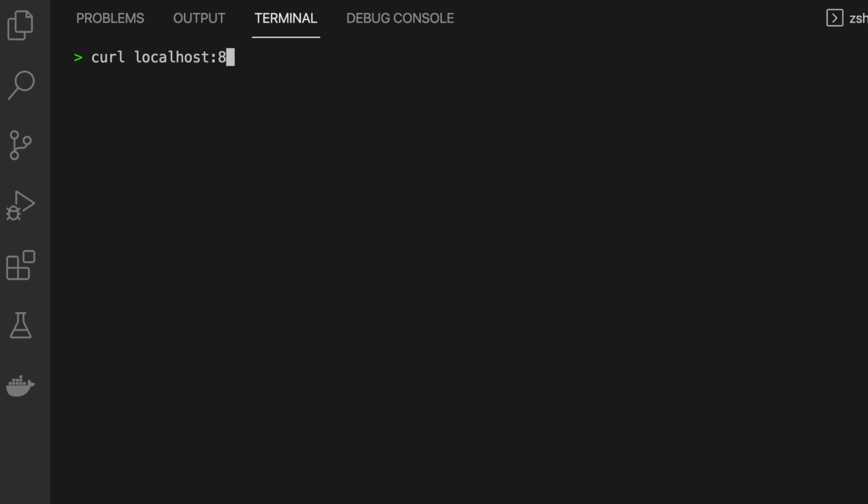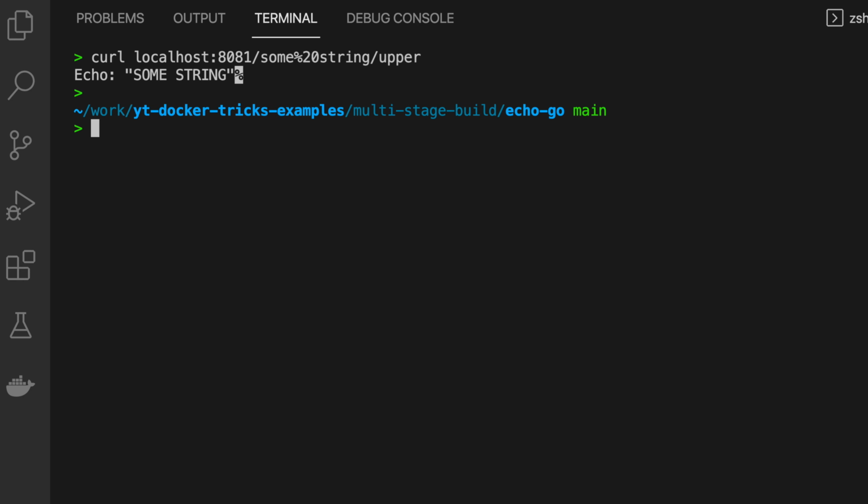I recently started studying GoLang, so for the first example, we're going to create a Dockerfile for a simple API I have created.